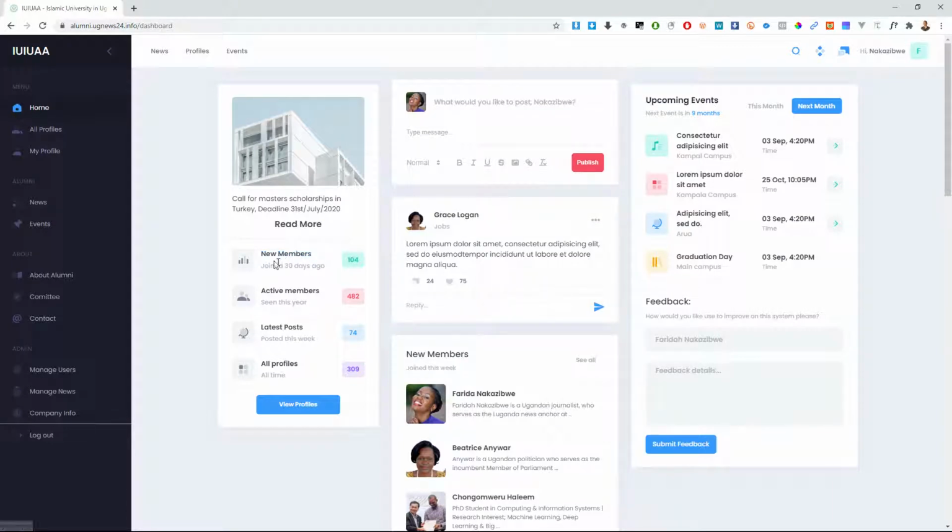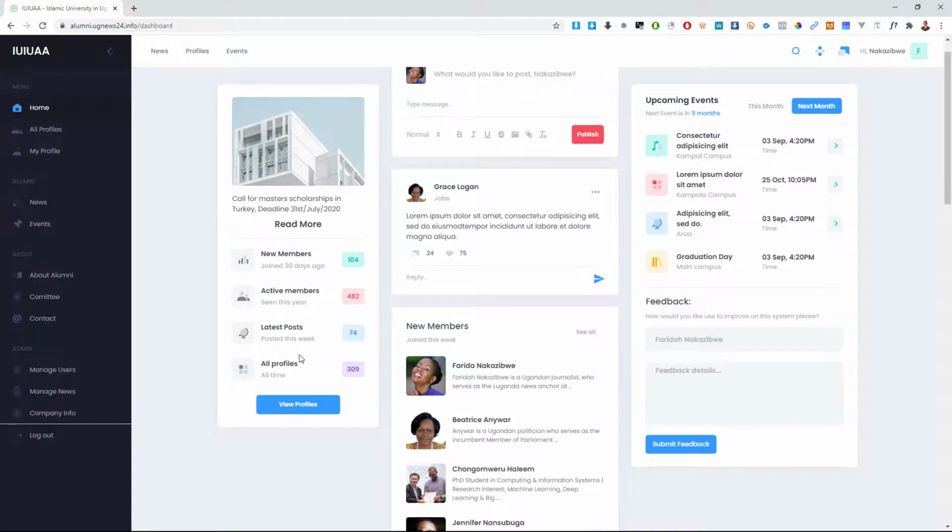We shall also display here some important snippets. For example, the new members who have joined this month, we shall place them here with their number. We shall place here active members who have logged in so far this year, the latest posts that have been posted previously, and the new profiles or all profiles that have been created in this system. And in case we shall put here an action button. This action button can be any kind of button according to what the system owners will suggest. So that is the left hand navigation, which has some basic information that is handy to everyone who logs into the system.